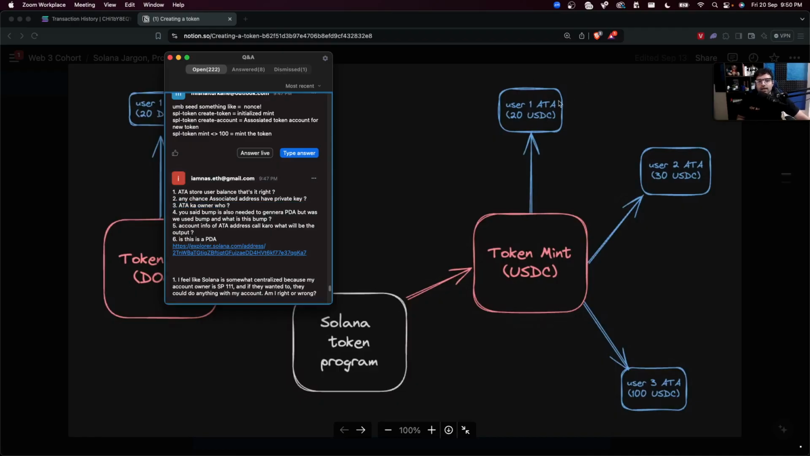Who is the owner of the ATA? The owner of the ATA is the token program. The token program, not the associated token program. The owner of the ATA is the token program.